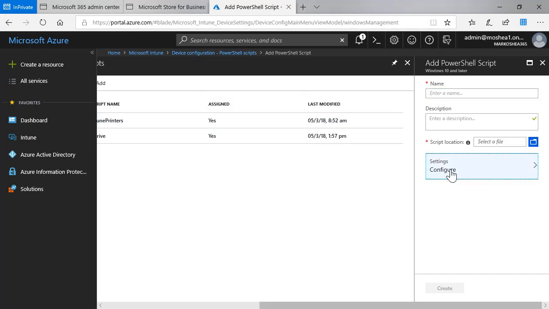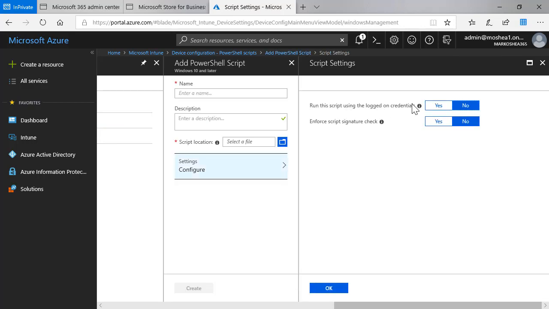So there's not a lot of configuration settings in here that you can see. It's, run the script with the logged in user credentials, and if we do really want to start locking down security and ensuring that the script is actually signed and it's something that our organization recognizes, these are things that we can also do to make sure that there are no rogue PowerShell scripts that are coming into the organization.